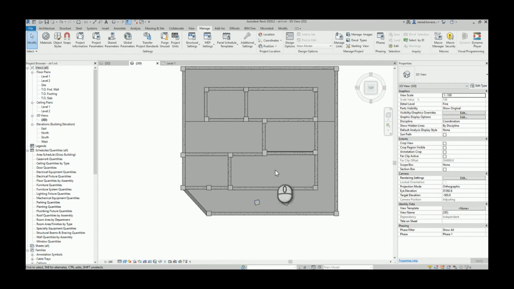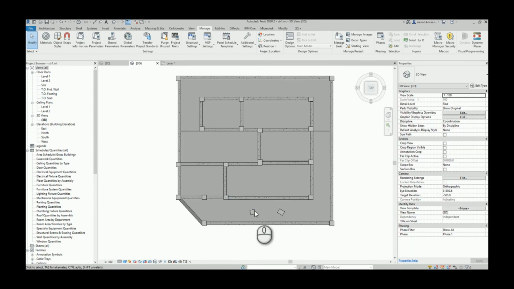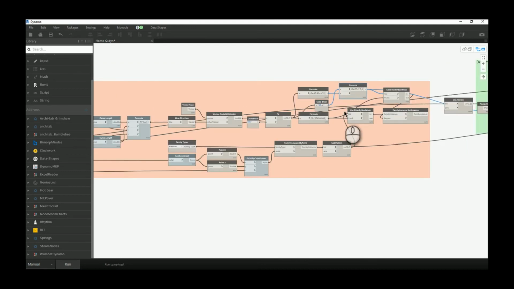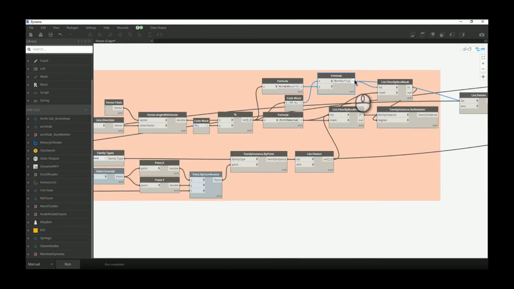So we can see over here that only these 2 columns have some rotation, and only in those 2 situations we will need to rotate our voids. And those are the values for the angle, and we will deliver that to this node over here, and we will rotate just those 2 voids.